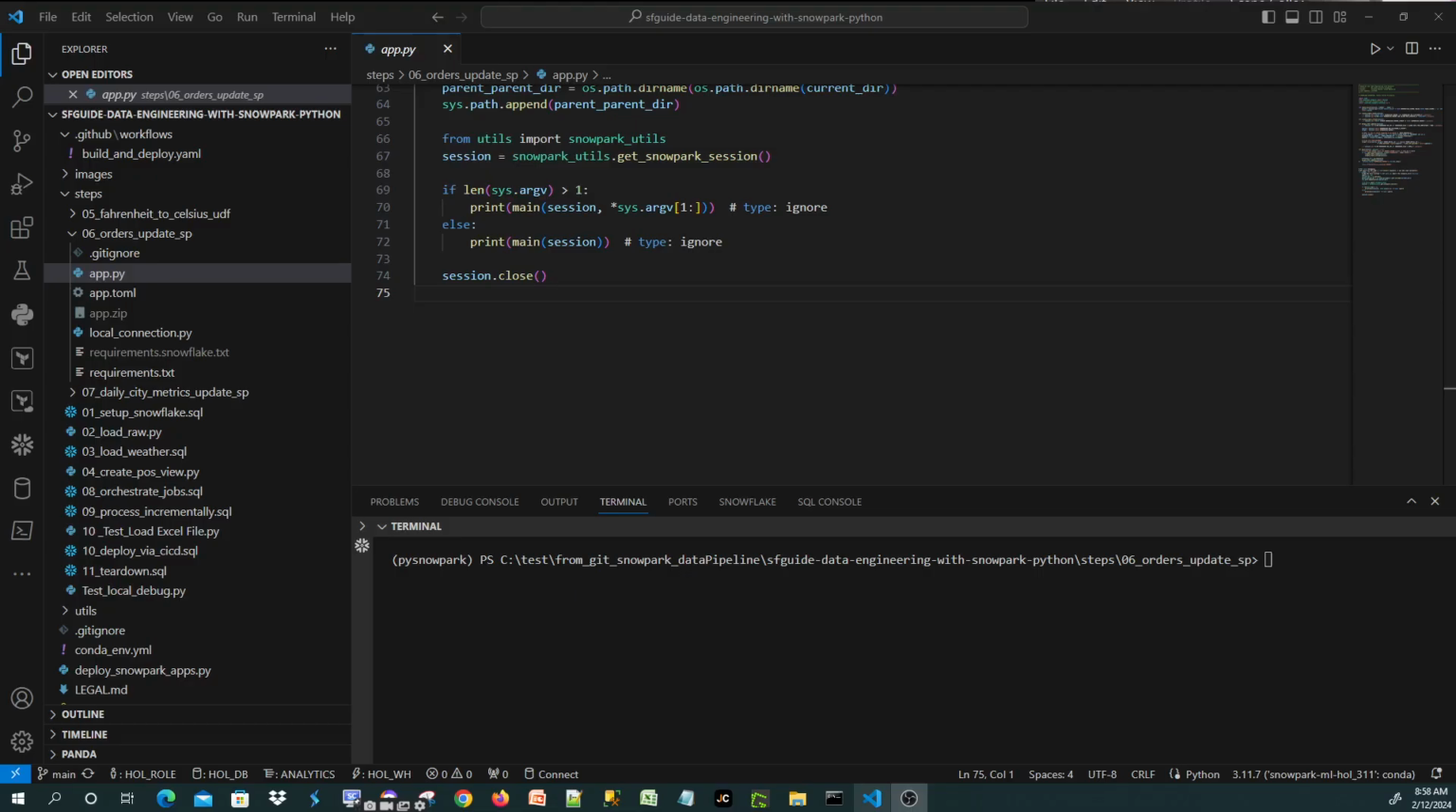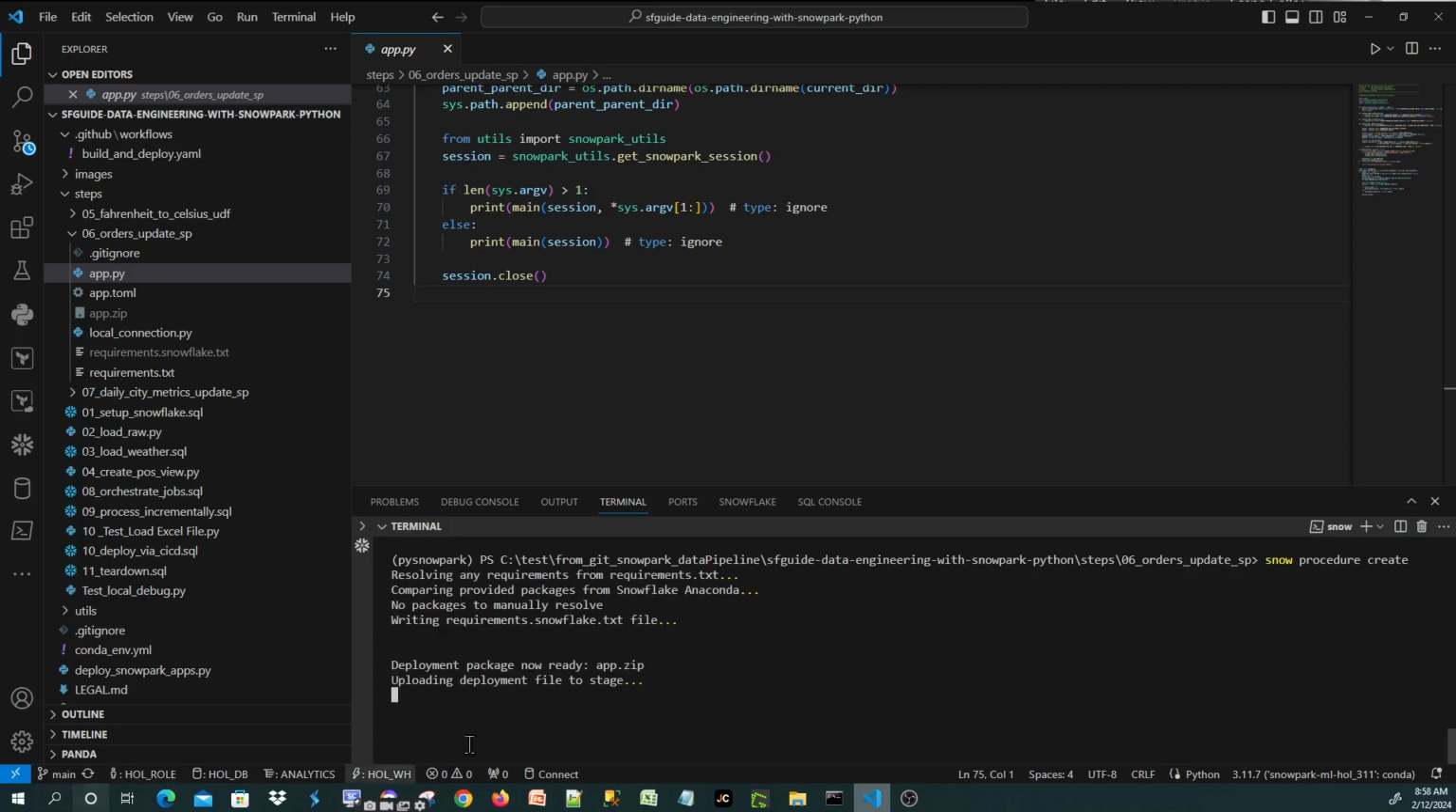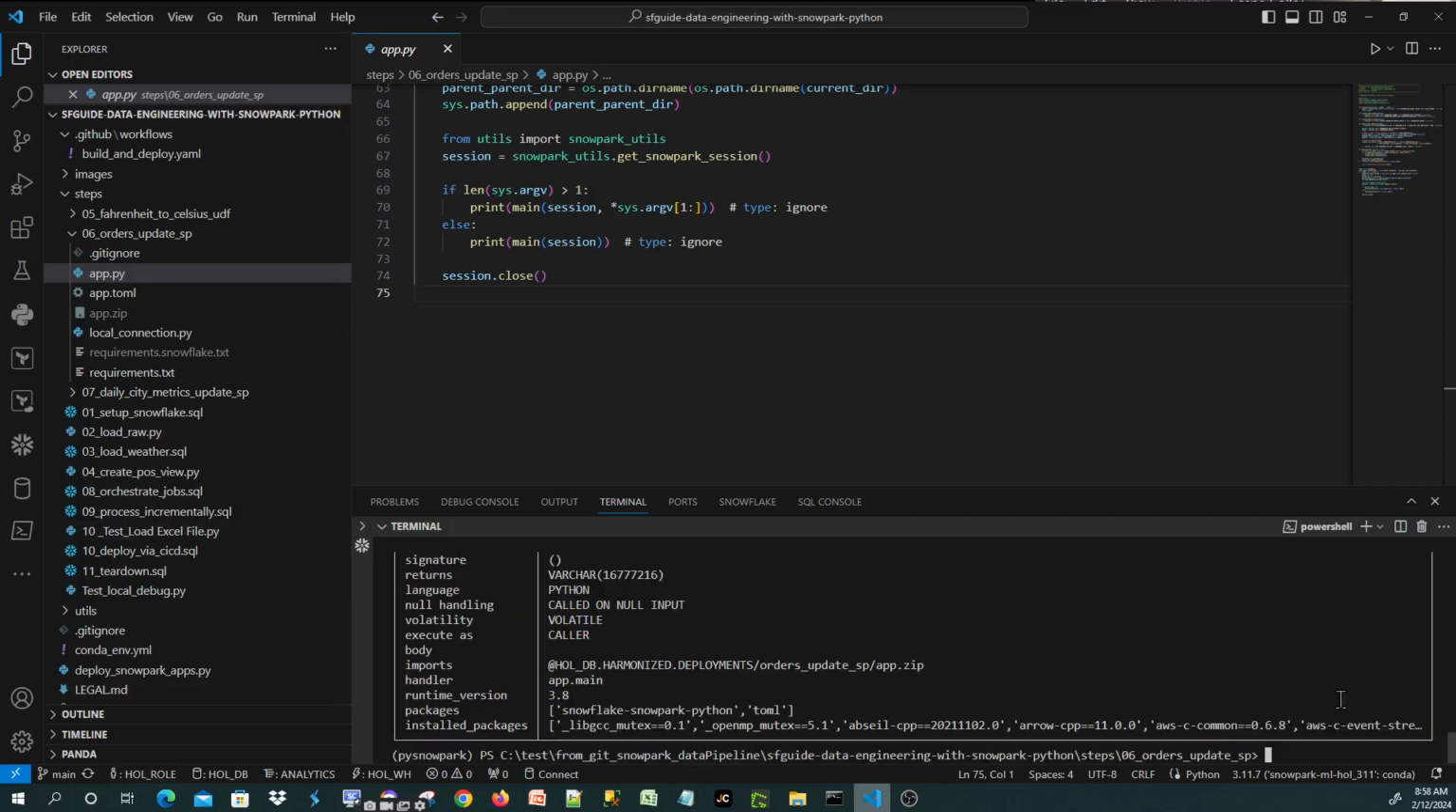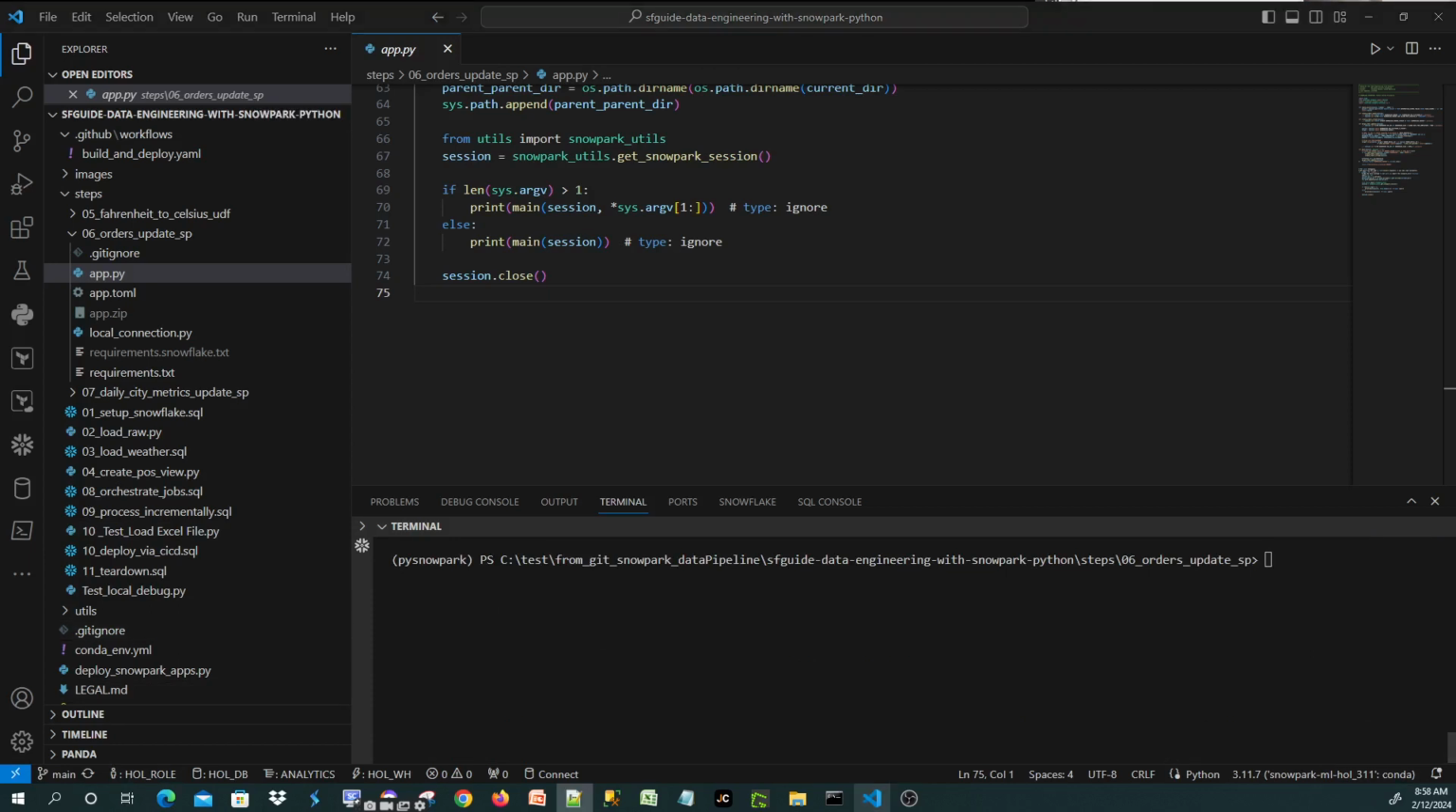Now we will deploy the procedure to Snowflake, and we need to have remote execution, a call from Snowflake. To do that, we just need to use the Snow CLI as we did for the previous procedure. Create procedure. It will collect all the required information. It creates app.zip, uploads it to the stage, and finally creates the procedure. And now we will execute the procedure with a call from Snowflake. It is not local execution.